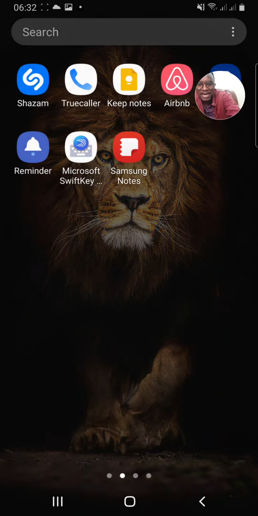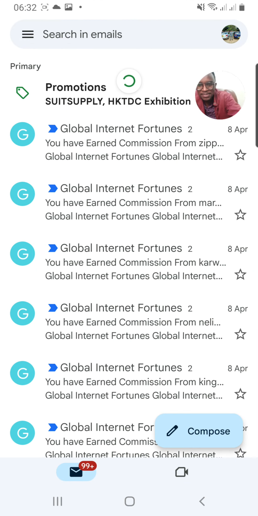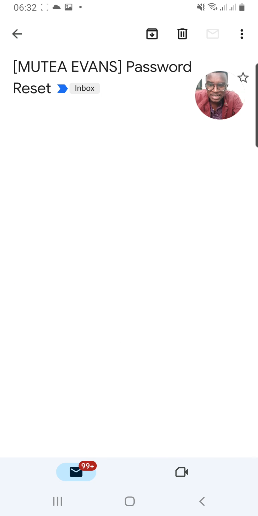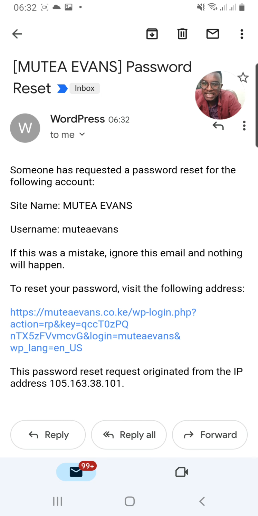So I'll head over to my email. I do a refresh here, and here's an email from WordPress. That's what I need. The email reads Password Reset, with the title of Mutea Evans website. Someone has requested a password reset for the following account. Site name is Mutea Evans, username is Mutea Evans. Now I know my username. If this was a mistake, ignore this email and nothing will happen. But to reset your password, visit the following address. And here is a link that I need to click on so I'm able to reset my password.